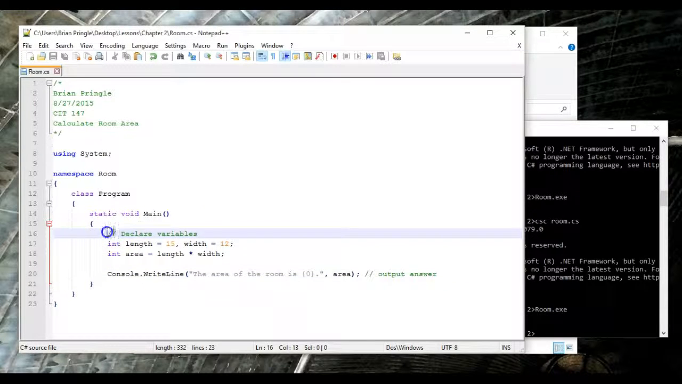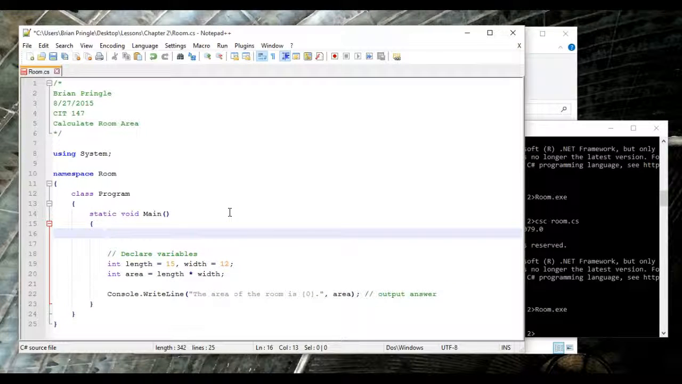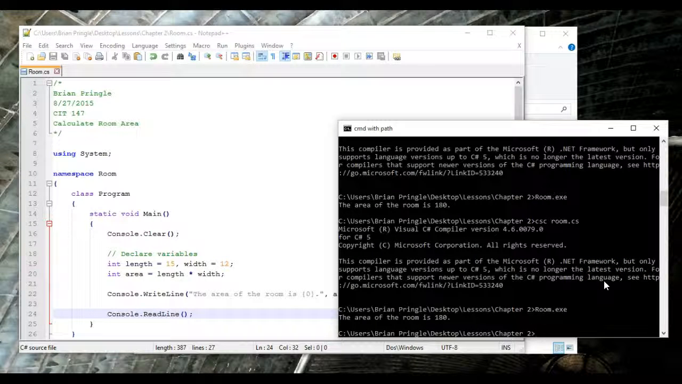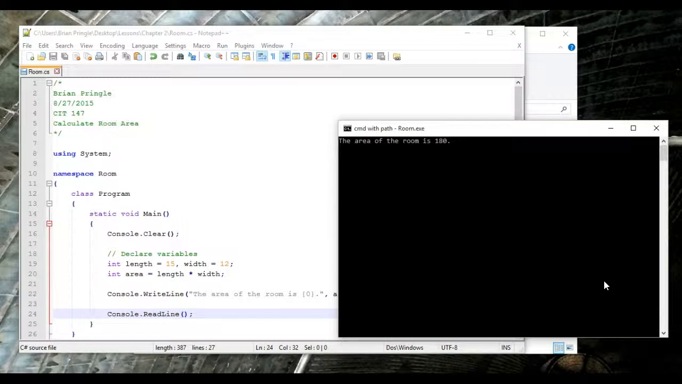Alright, so I also want to start including my console.Clear and also my console.ReadLine. That way it clears it, and then it also waits, so that if I double click on it, it won't close on me. And so now it clears. It's waiting for some sort of input. I press enter, and then it exits the program.